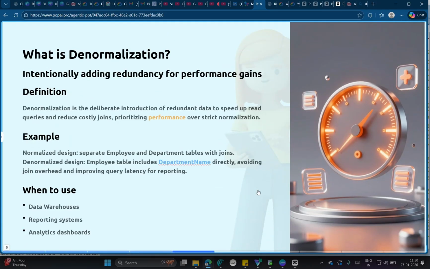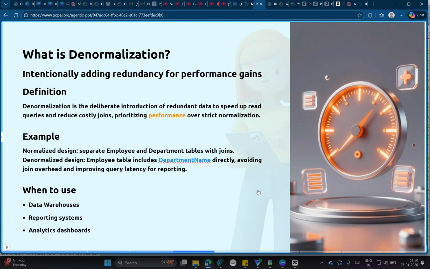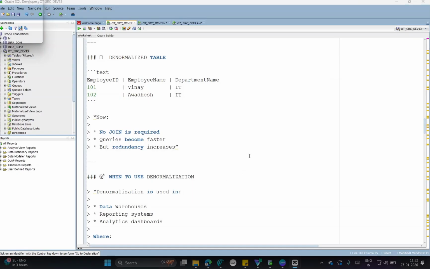What is denormalization? Denormalization is the opposite of normalization. Here we intentionally add redundancy to improve read performance. For example, denormalization is nothing but directly creating a table like this: employee ID, employee name, department name. Here no join is required, queries become faster, but redundancy increases.